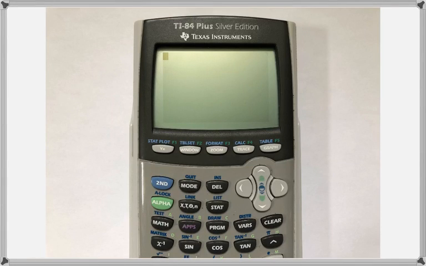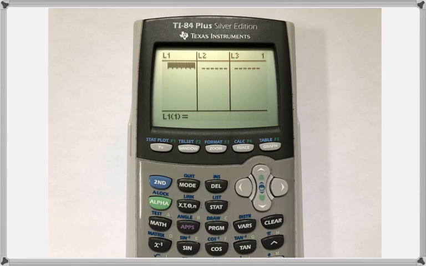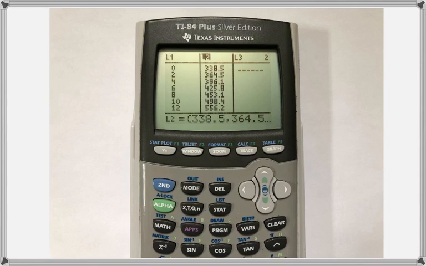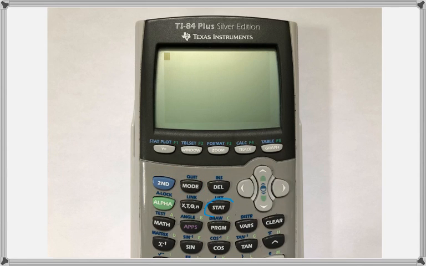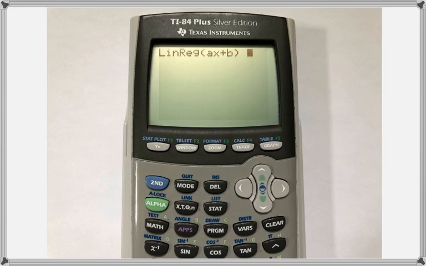Now I want to enter in the data and calculate the regression line. So press Stat, and then select Edit, and I'm going to enter in the x values into L1 and the y values into L2. And then quit out. Then go back into the Stat menu, go over to Calc, and down to Linear Regression. So then it appears on the home screen on my calculator, and then I press Enter.